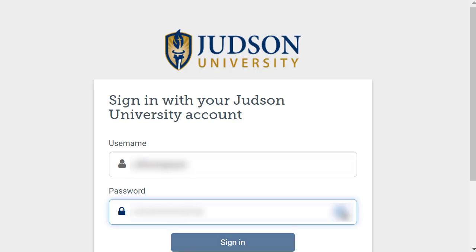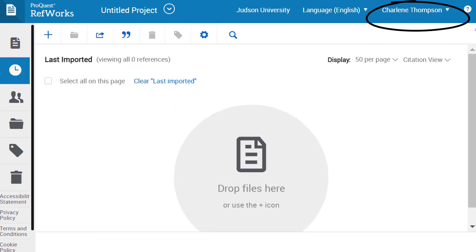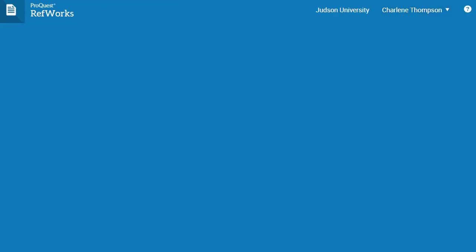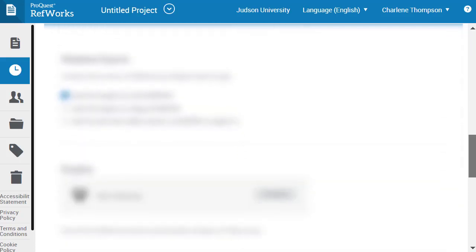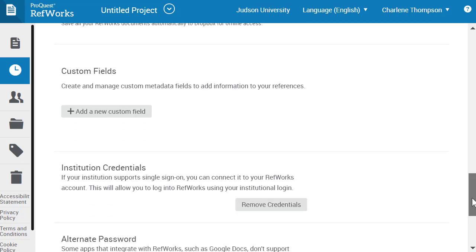After you are logged in, you'll see your name in the upper right-hand corner of the screen. Click your name and then Settings. Under Database Exports, choose the circle next to Send My Exports to New RefWorks. Next, scroll down and set an alternate password.